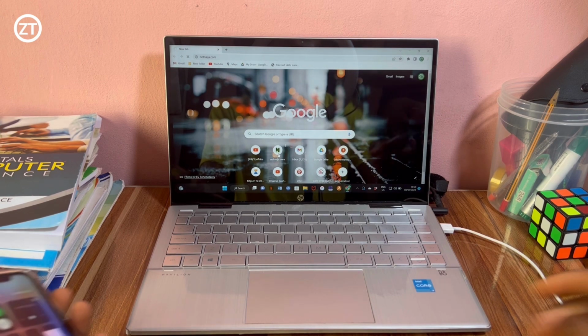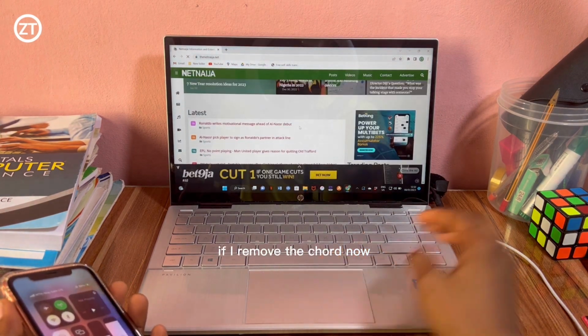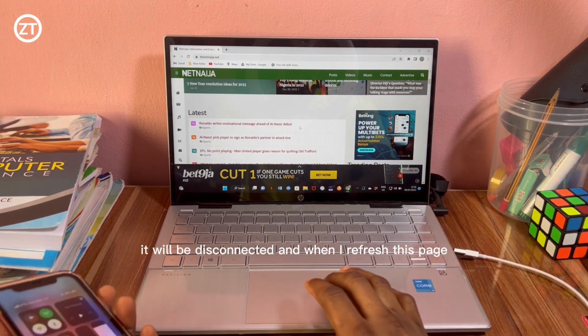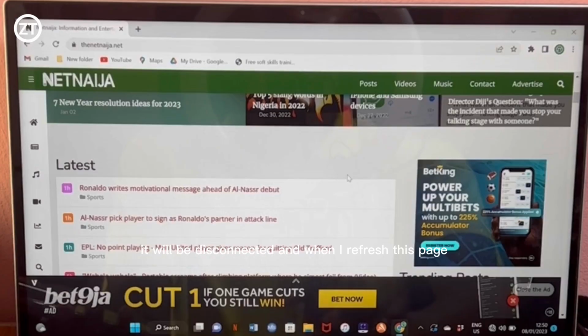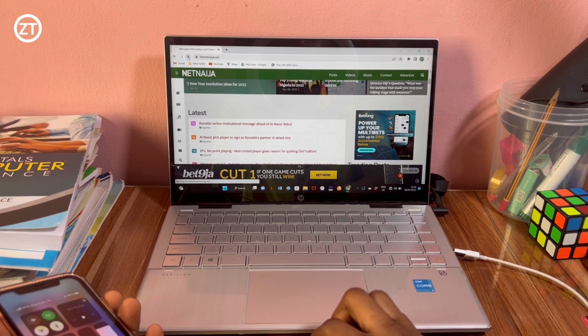So as you can see, it's working very fine. If I remove the cord now, it will be disconnected, and when I refresh this page, it will ask me to connect to the internet.